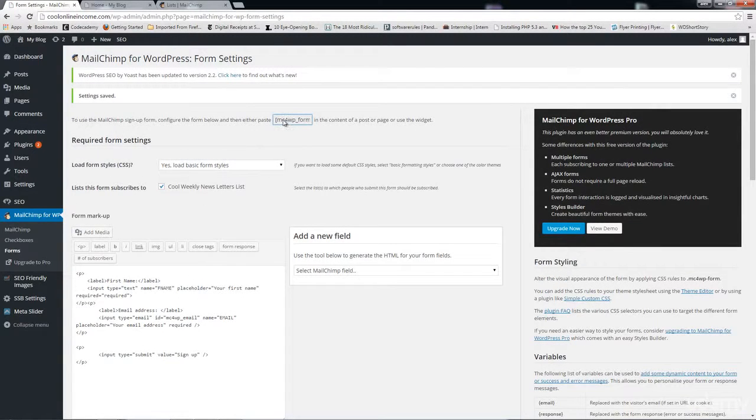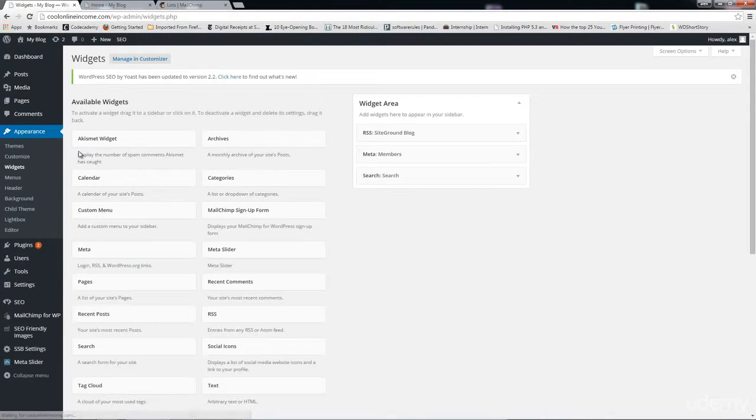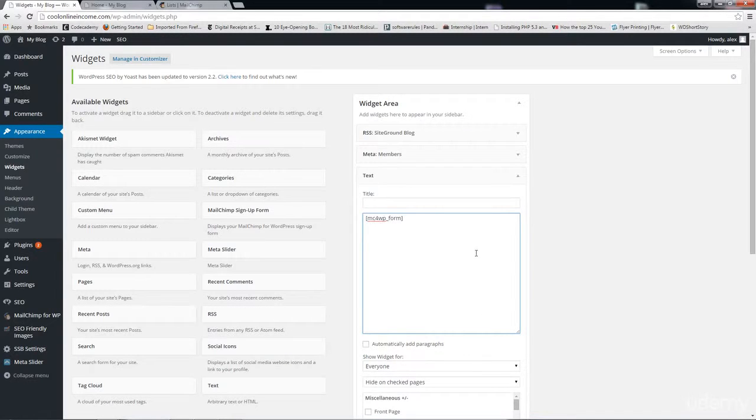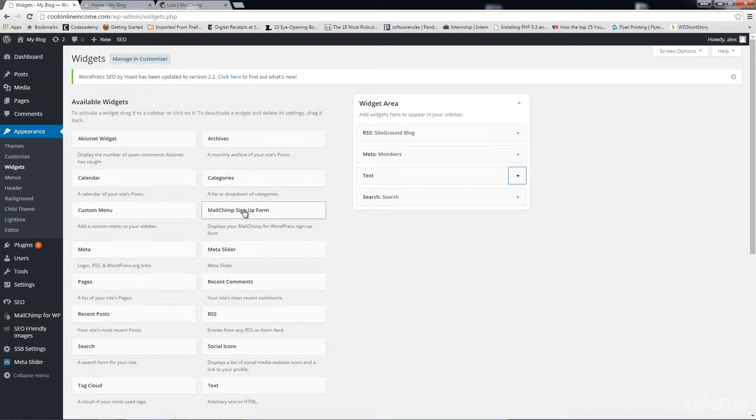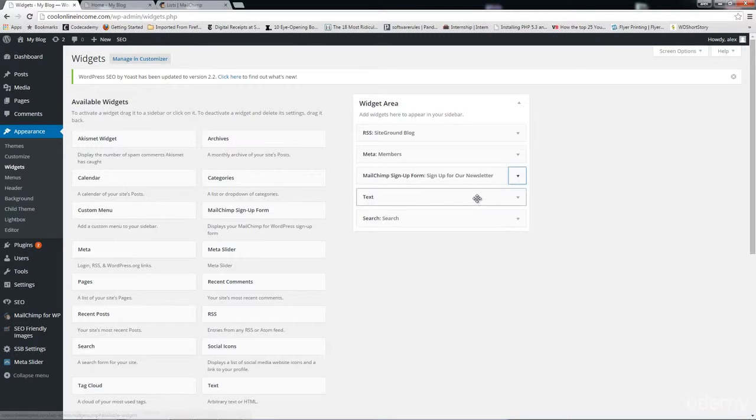Now from here you can actually copy this form, this shortcode right here, excuse me, this is the shortcode for the form. So just copy this, and now let's display it in our widget area. I'm going to click on widgets. So you have two options. You can either choose to go with the text format, which means you drag the text widget down here and then paste the shortcode in here, or you can simply drag your MailChimp sign-up form down here instead. Okay, I'm just going to type sign up for our newsletter. Gonna save that, and I'm just gonna remove this one instead. Okay, alright, so let's see how this looks like.